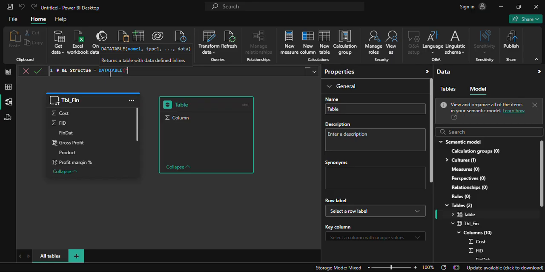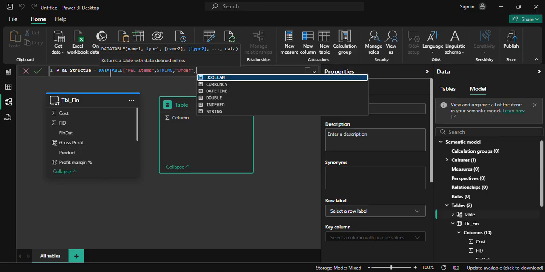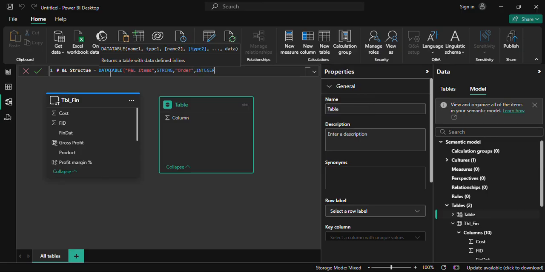Under that data table function, I'm going to add a column. That column name is P and L items. The data type is string. Then order, data type is integer.